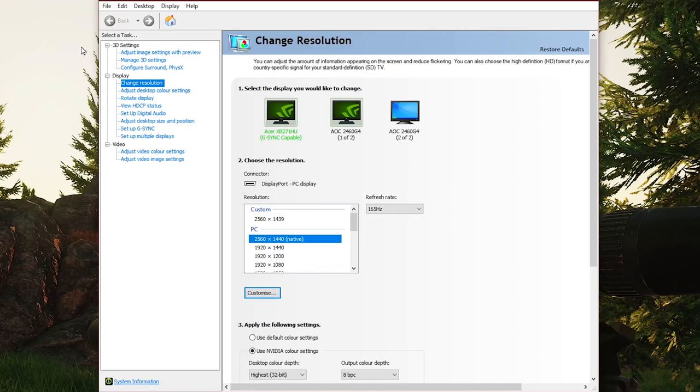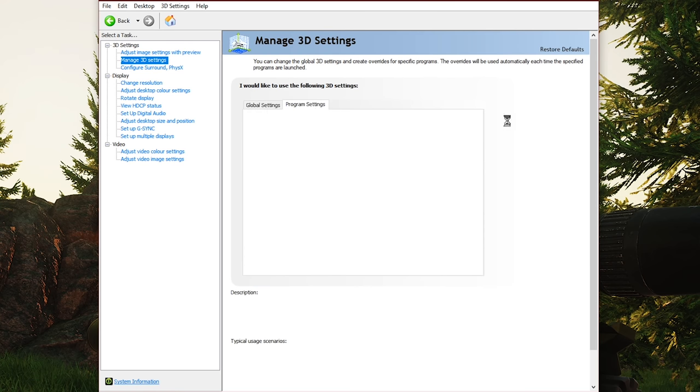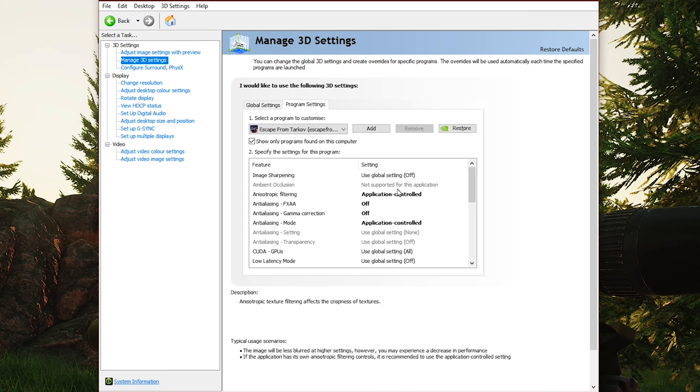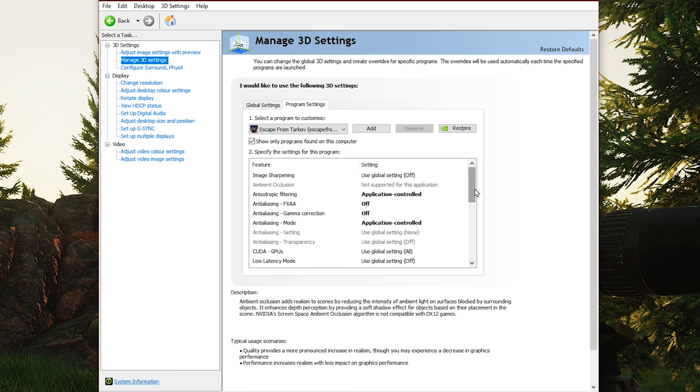So once you've applied that, you're going to go here to manage 3D settings, which is just above change resolution. And we're going to head over to Escape from Tarkov here. I've done a lot of tweaking on these settings, and I have a separate video that goes in more depth into this one. But the only setting that you need to worry about is VSync.